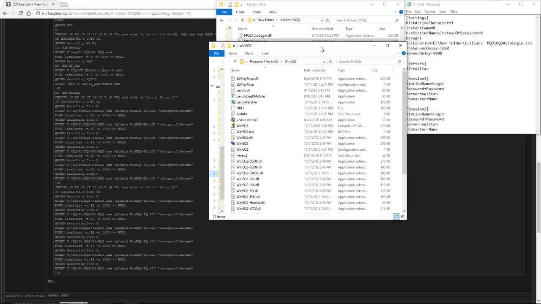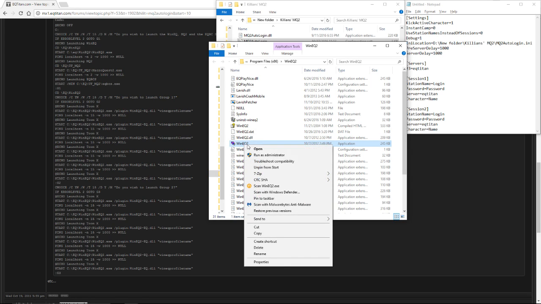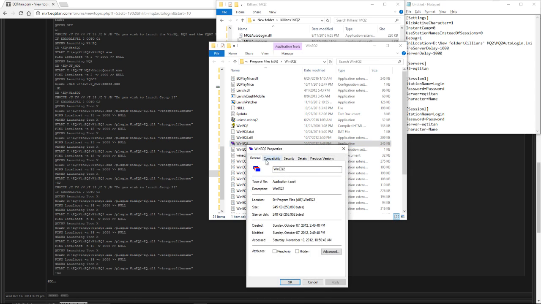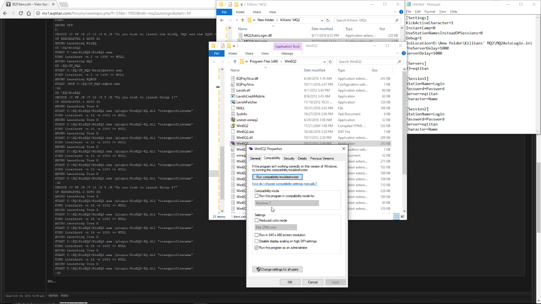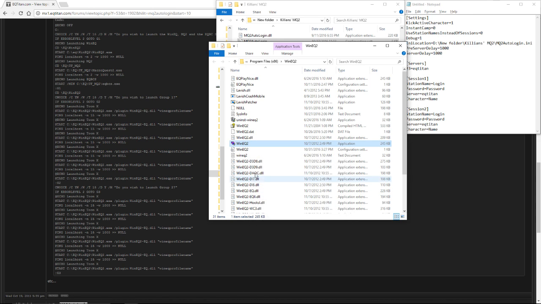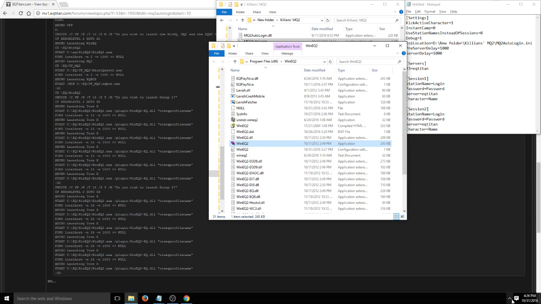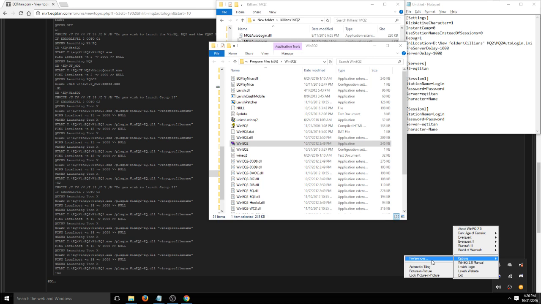So moving on, we're going to move on to WinEQ2. So go ahead and browse to your WinEQ2 install directory, find your WinEQ2 executable, right-click, go to Properties, go ahead and go over to Compatibility, and make sure that it's being run as an administrator. Once you're done, click OK, and then double-click that to actually launch WinEQ2. In this case, it's going to put a little WinEQ2 program in your taskbar, right-click it, go into Options, and go to Preferences.